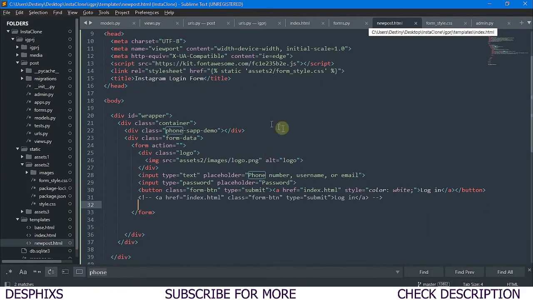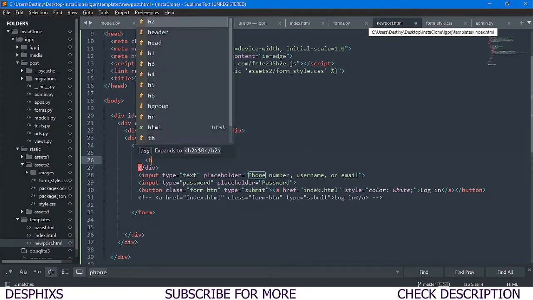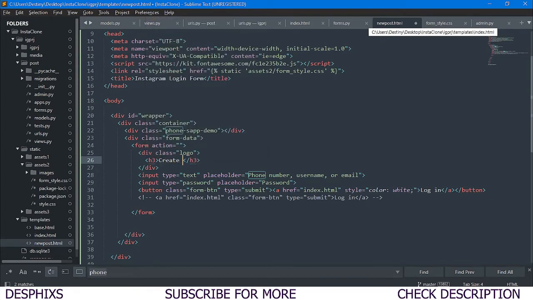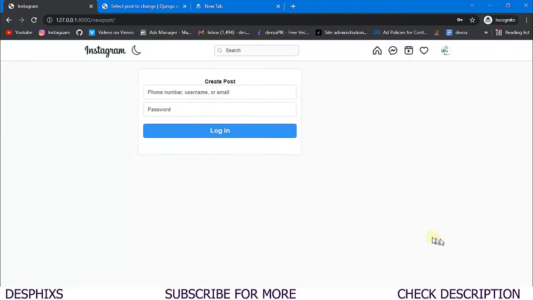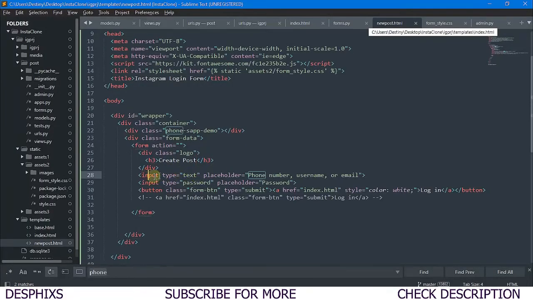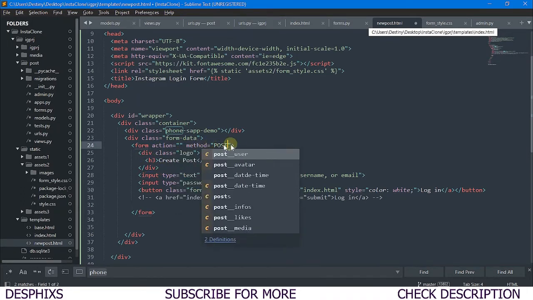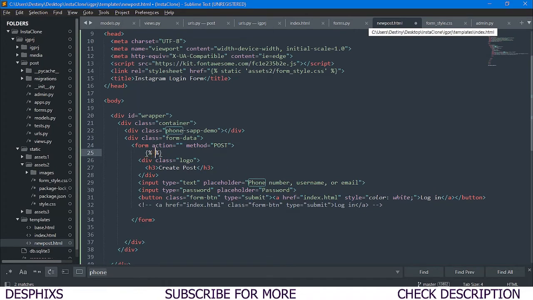So over here now, I'm gonna get rid of this. I'm just gonna say h3, and I'm gonna say create posts. Okay, as you can see, we've got it over there. Then the next thing I'm gonna do is just add a method post to this. I'm also gonna add in the CSRF underscore token to it, and I'm also gonna add an enctype. Enctype should be multipart/form-data.